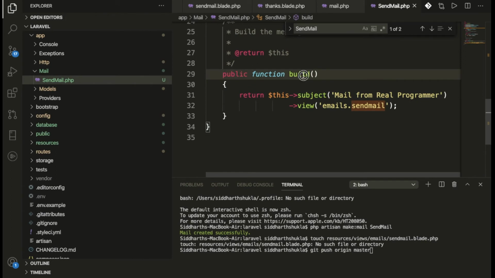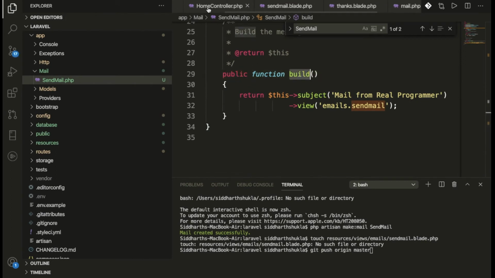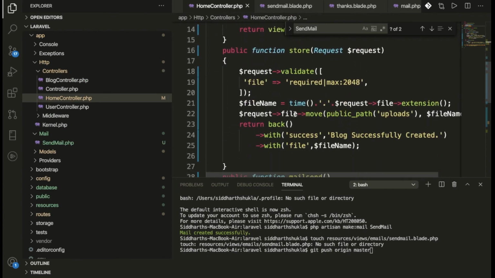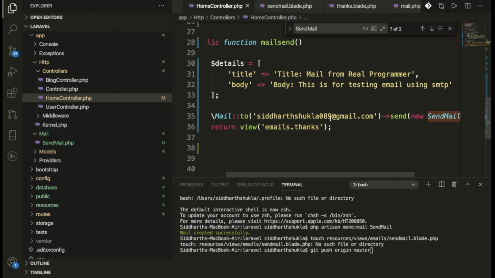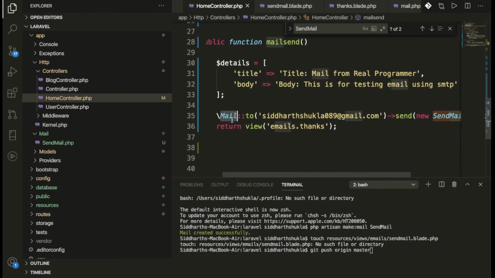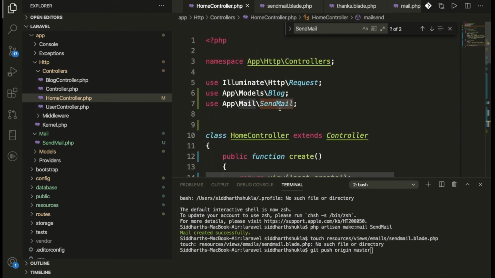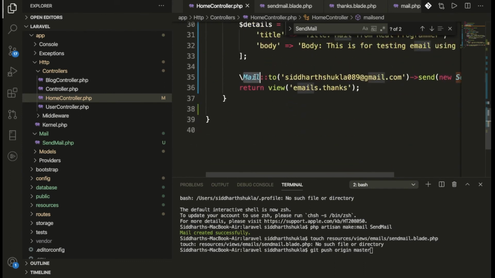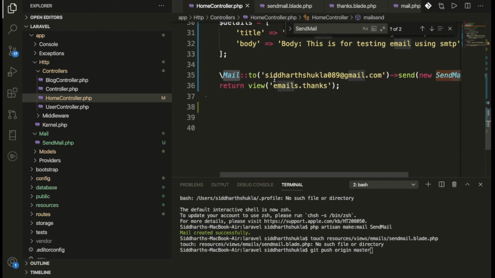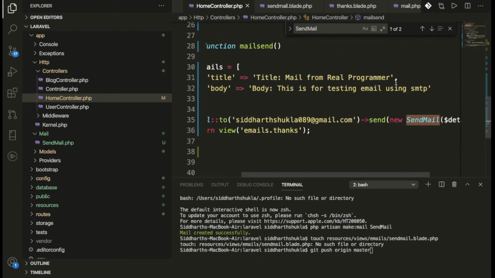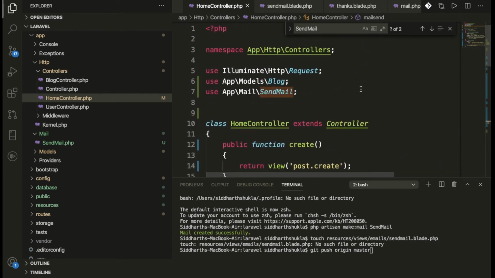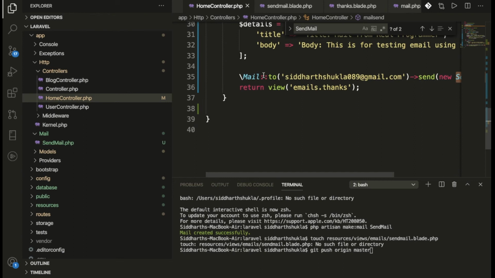So let me show you how this is working. Look, we have this particular function here. We are passing here mail. You can check here we have the send mail, and we are using this one. We have the mail, and we are passing some parameters to it. Yes, we are passing here. Once we hit this, we are loading the view: the emails and the thanks page.